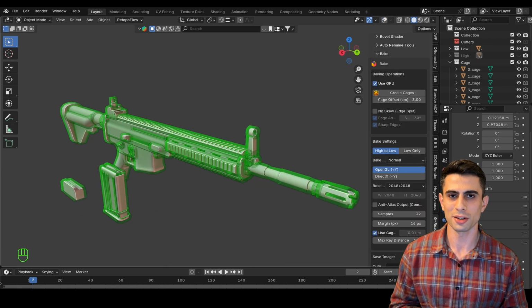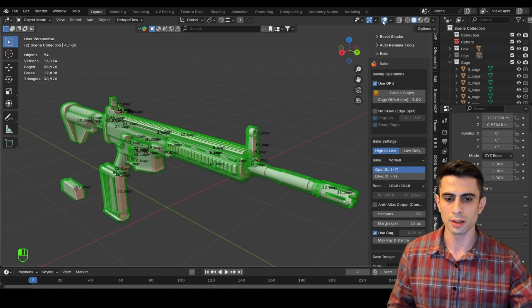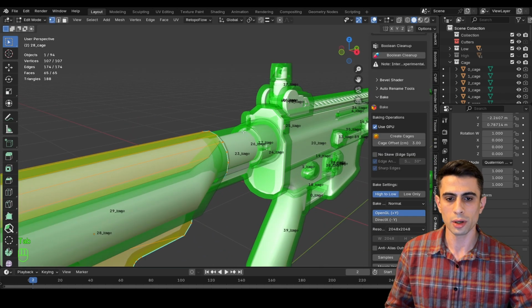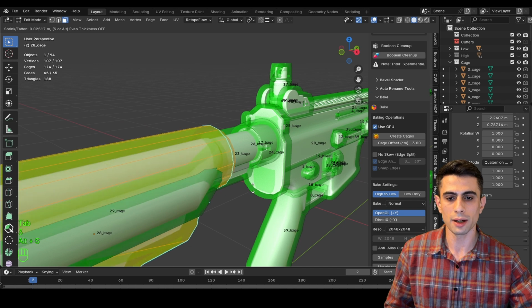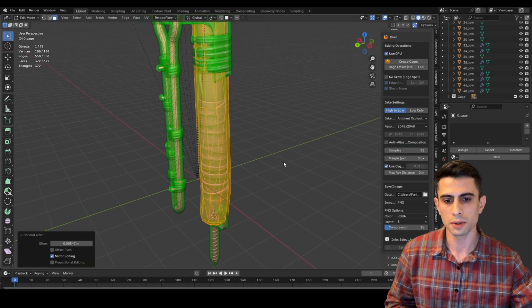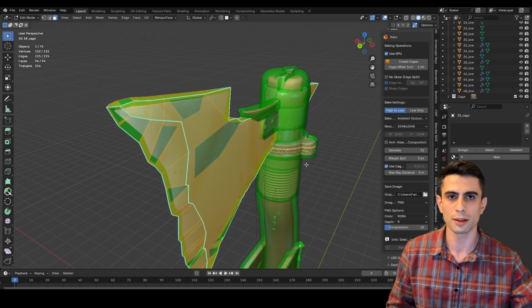One-click batch cage creation. This tool automatically generates cage meshes for baking, saving you the hassle of doing it manually. You can define the offset, but also modify any cage mesh after generation. This means you can bake with variable offsets, just like in Marmoset Toolbag.